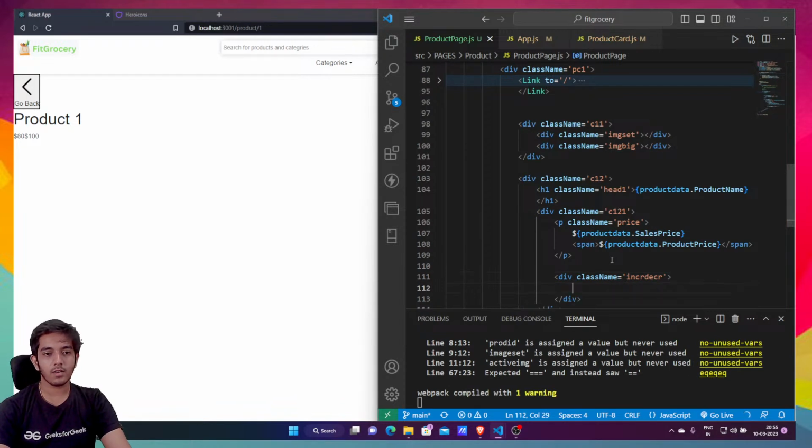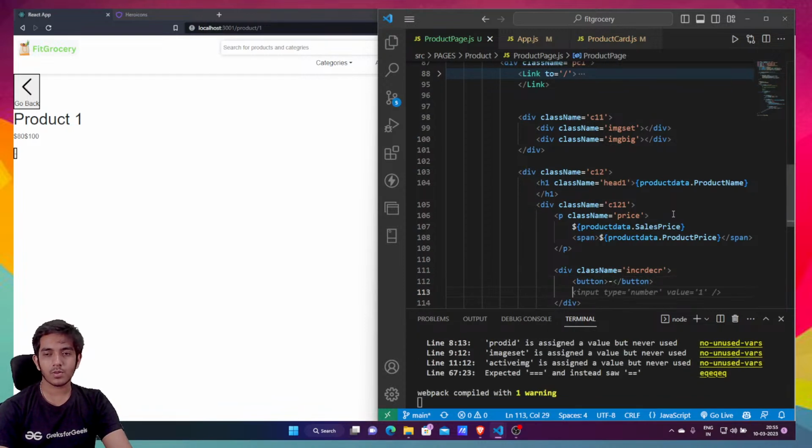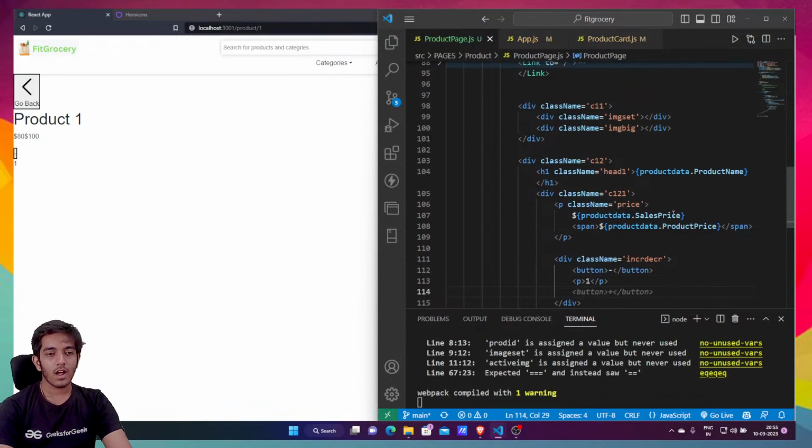Okay, increment and decrement. So my first one will be a button of minus. Then we'll have a p tag here, which will be displaying a count. And the button will be the plus one.